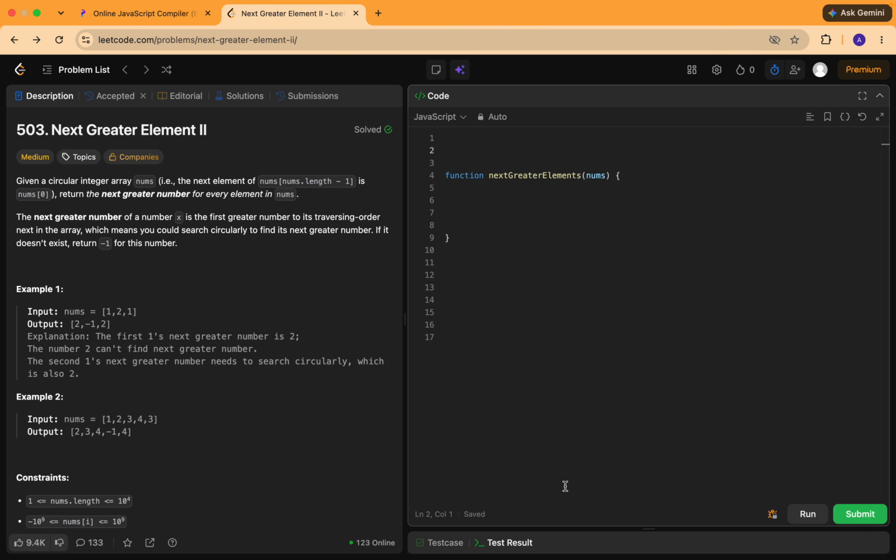Let's solve the next LeetCode problem, 503. Next Greater Element 2. Given a circular integer array nums, the next greater element of nums[nums.length - 1] is nums[0]. Return the next greater element of every element in nums.